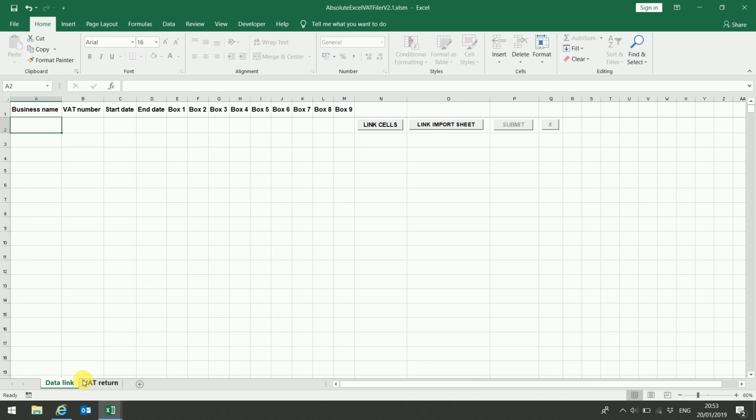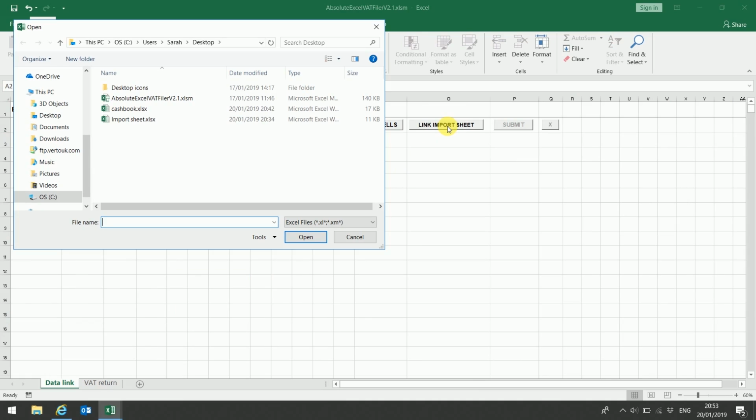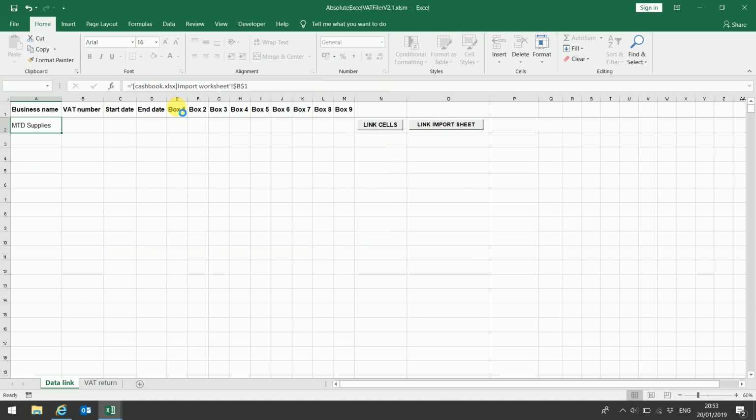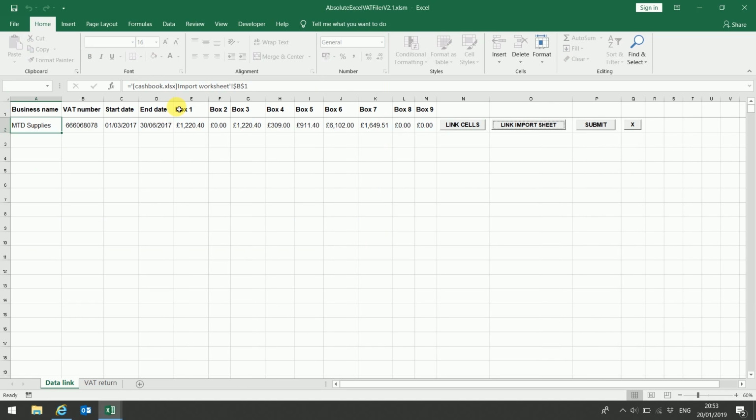The next step is to actually import the data. To do that, you click on Link Import Sheet, browse to where the source file is saved. If I double click on the cash book here, you will see that the figures automatically pull through.